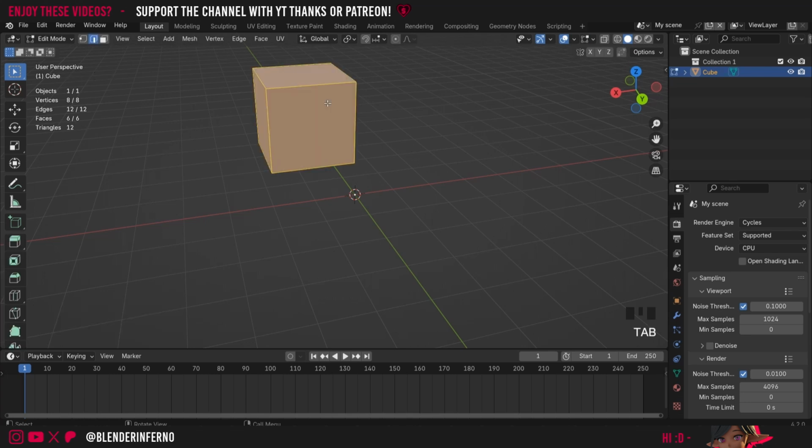I'll press Tab to go into edit mode, and I'm going to press 1 on the keyboard, which is going to allow me to go into vertex select. You can also left click it up here, and then I'm going to choose a point where I want to move my 3D cursor to. So I'll left click this point here.